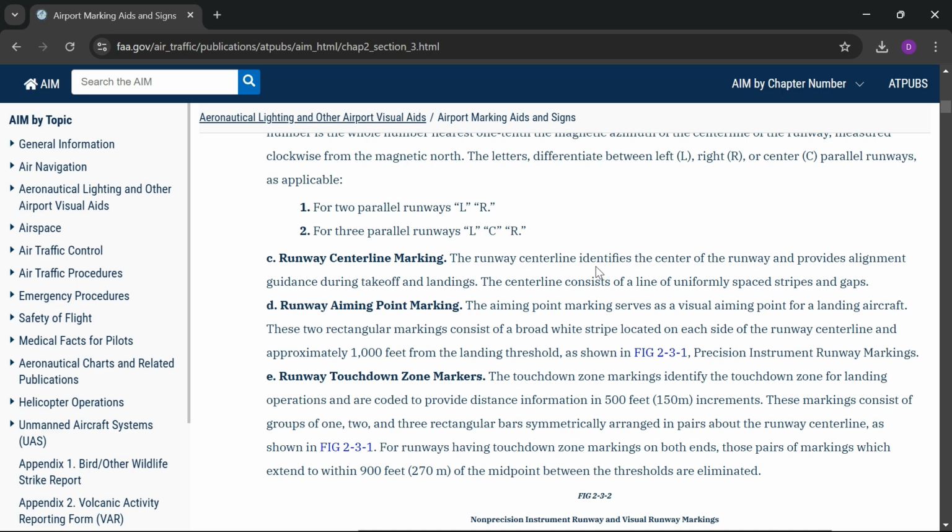The runway center line identifies the center of the runway and provides alignment guidance during takeoff and landing. The center line consists of a line of uniformly spaced stripes and gaps. Runway aiming point marking. The aiming point marking serves as a visual aiming point for a landing aircraft. These two rectangular markings consist of a broad white stripe located on each side of the runway centerline and approximately 1,000 feet from the landing threshold, as shown in Figure 2-3-1.